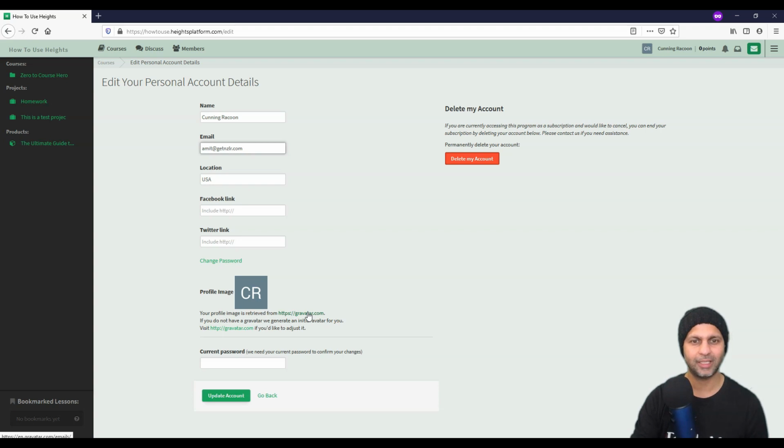Basically, this tells me that this might be built on WordPress or another content management system, because why would they pull an image from a Gravatar, which is a WordPress thing? You can update your password, update your bios.